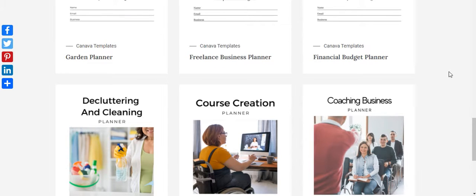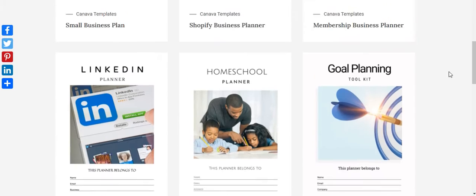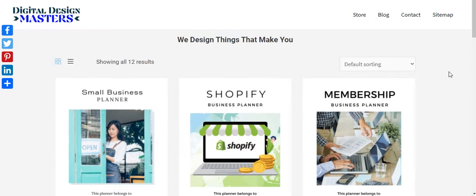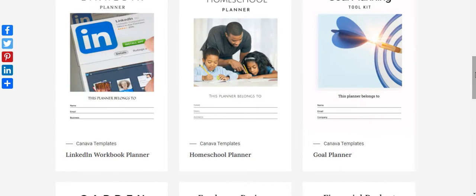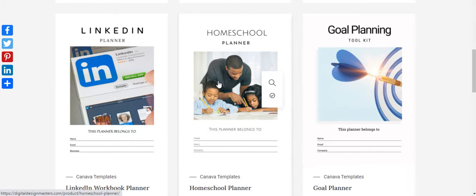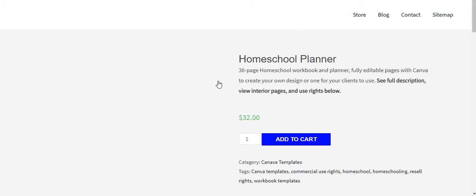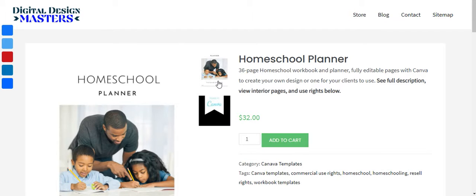And they're very professional looking, and you can buy them, and they come with commercial use rights. So you can use them yourself to develop your own small business. I'm going to look at this homeschool planner right now. Or you can edit them to design them any way that you like and sell them to your own clients and start your own design business.